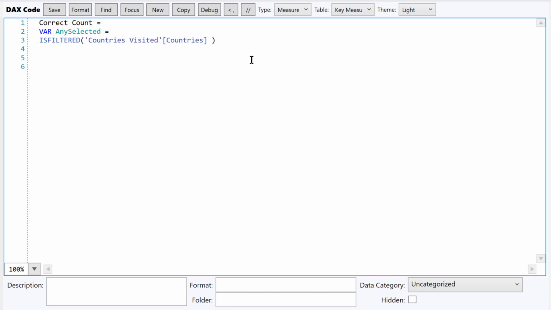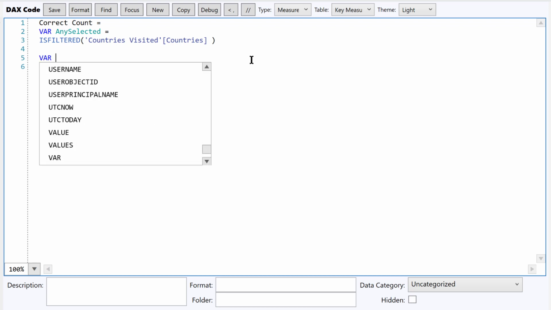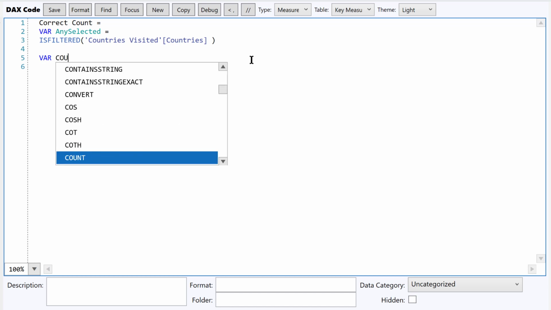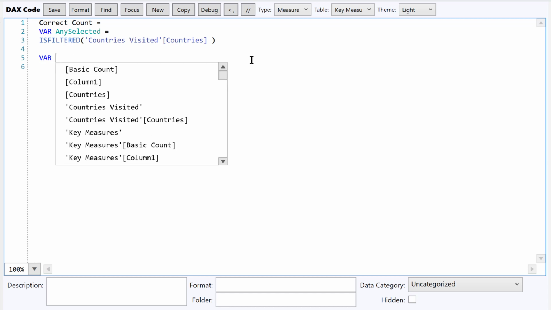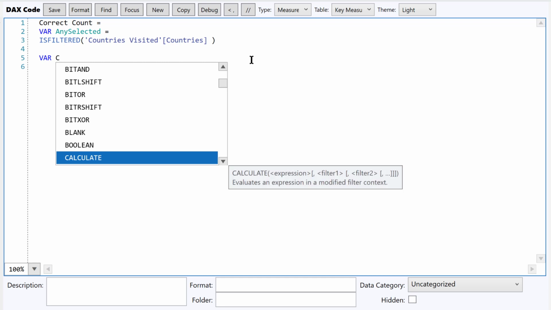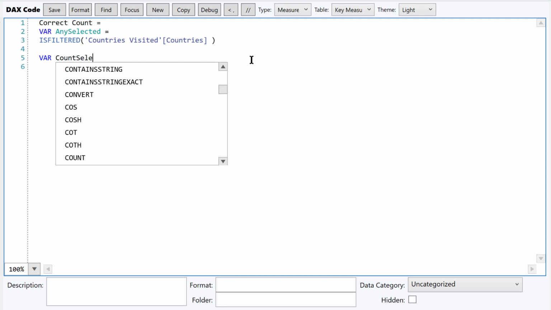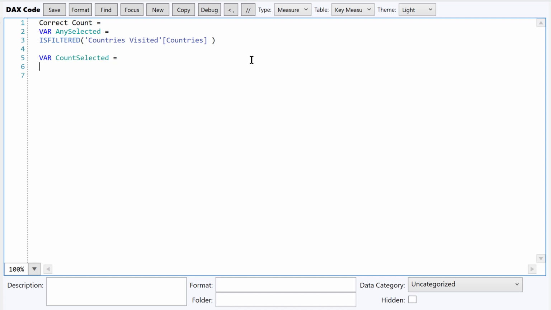We could stop there and build a really simple measure off of that ISFILTERED, but let's do this right. The next thing we want to do is count our number of selections. In this case, it's basically the same thing that we had in the previous measure, which was our basic count.